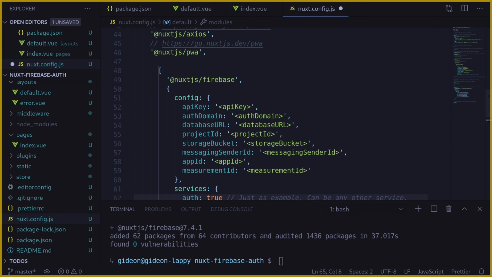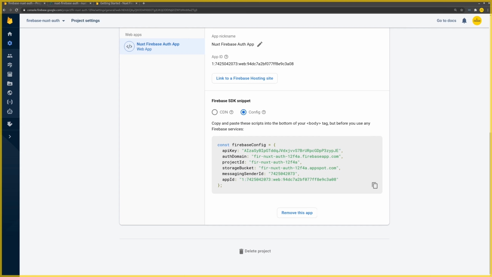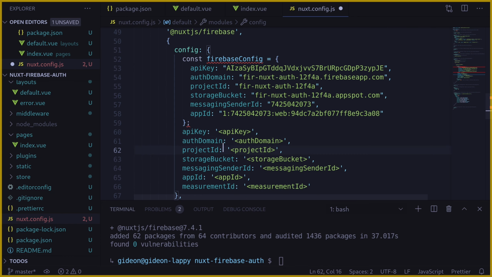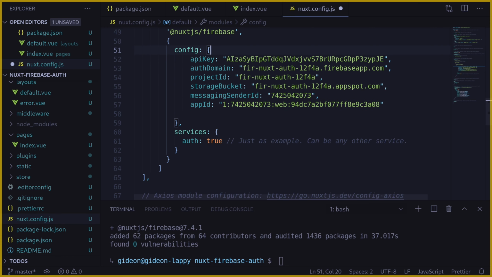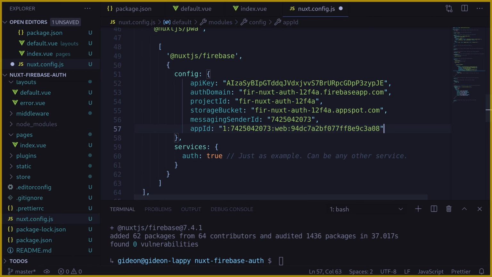Alright. Now, obviously, we have to use that config that we got from Firebase. So if we go back to Firebase, we have to just copy and paste that config in there. And that should now be perfect. So that's our settings for this project. And you can see some services.